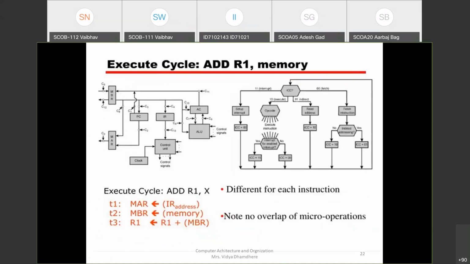Now next, how this is done, which is again a repetition. First of all, the instruction address is moved to the memory address register. That means whatever address is in the instruction register is moved to the memory address register. Then it is mentioned with the help of ADD R1, X. X is nothing but a memory location, and R1 is a register. Then the data available in that memory location moves to the memory buffer register. Then the memory buffer register plus register R1 content is added and the result is generated in R1. X is the memory buffer content, that is, the memory location indicated by X.